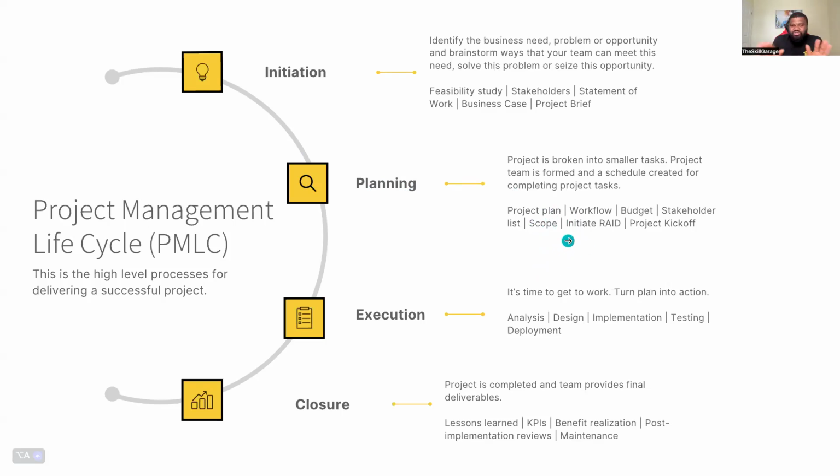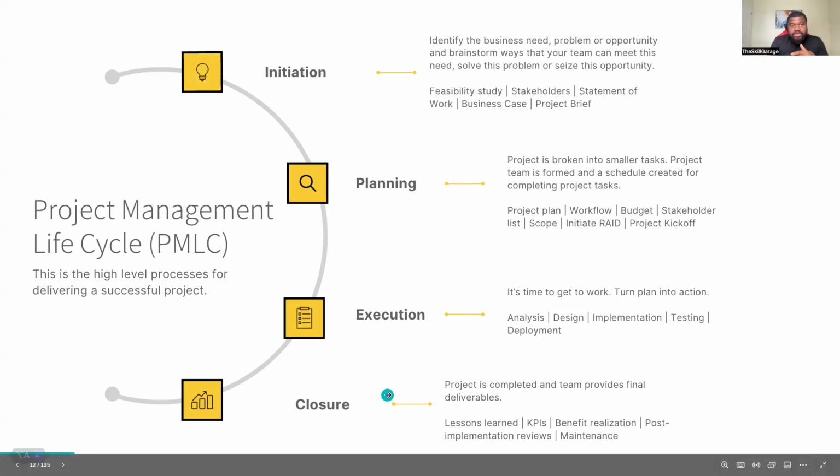Once everything is sorted and we know what we want to do, it's time to execute that project. Because now we know what we want to do, everything is sorted, we've confirmed everything. Now let's go and execute this project. There will be some level of analysis, design, implementation, and testing, depending on what you're doing. And once the project is done, there is the closure of that project.